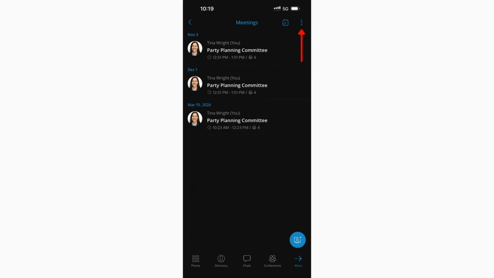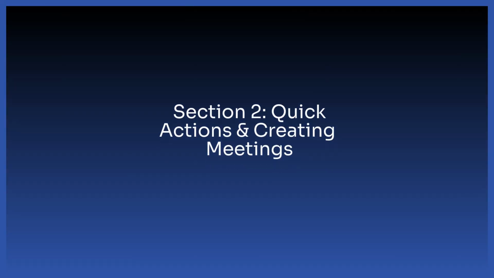The info menu on the main meeting screen gives you additional tools. Here, you can copy your calendar URL so you can sync your meetings with your preferred calendar app, such as Outlook or Google Calendar.